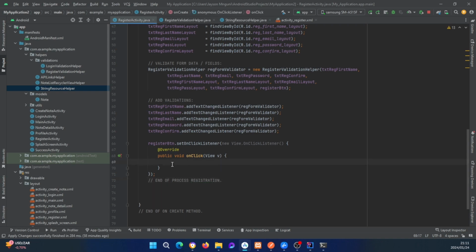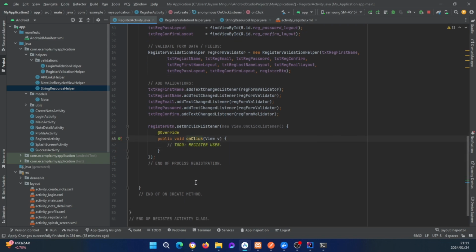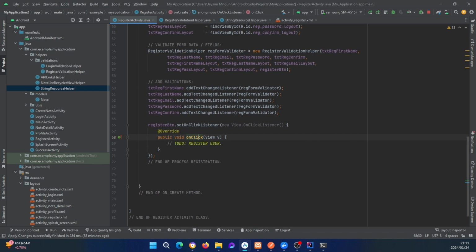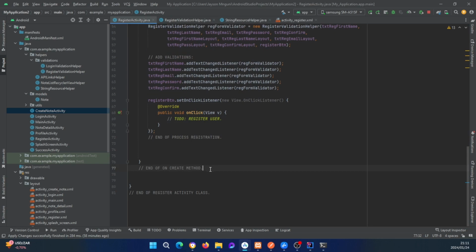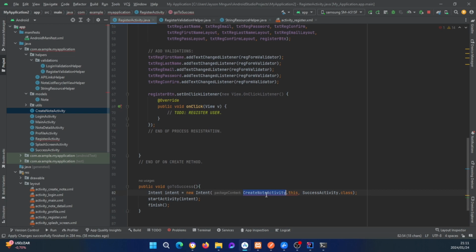So this is where we're gonna register the user. Okay, so another thing that we need to do is, again, we're gonna come back to the create note. We're just gonna copy the success. Again, I'm aware we're repeating ourselves quite a lot, but I'm just gonna add this down here. Change that to register.